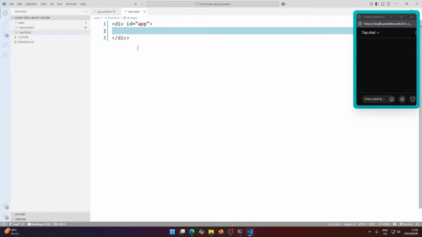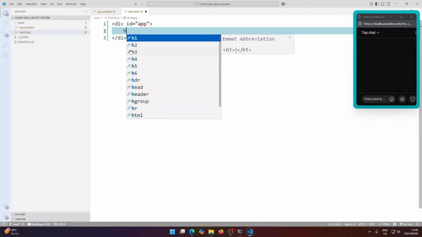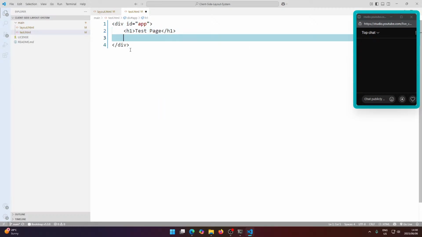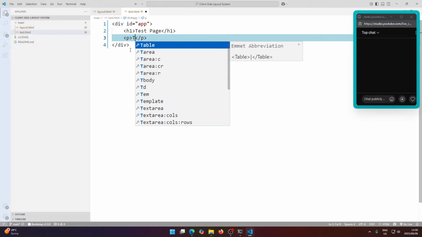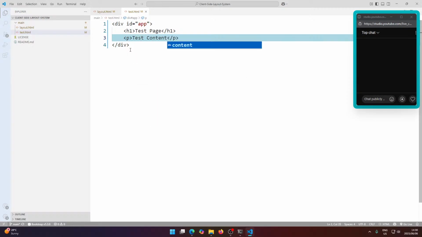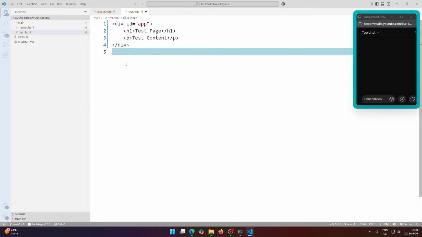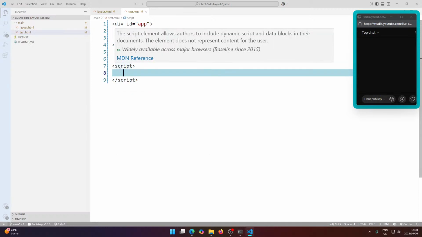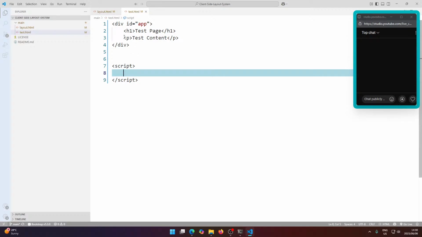So inside of this div with the ID of app, let's just put an h1 here and we'll say test page. And then we'll put a p tag as well, and we'll say test content. And then down here I want to open up a script tag. And inside of these script tags, basically I just want to grab these two tags here.